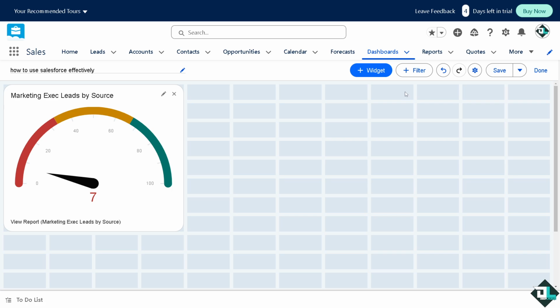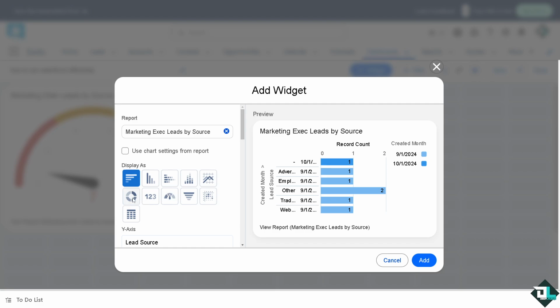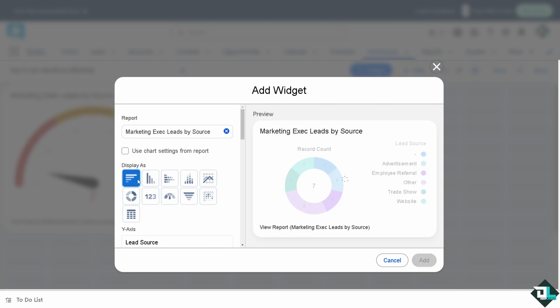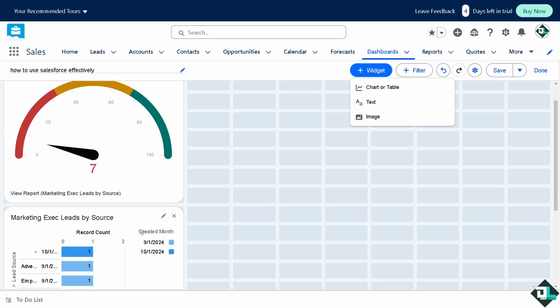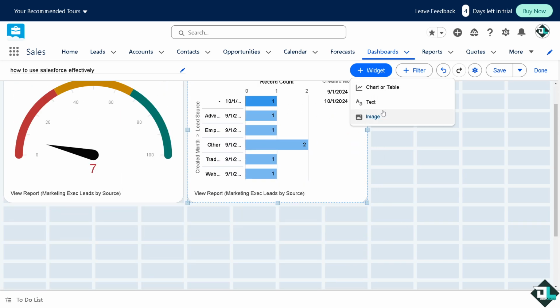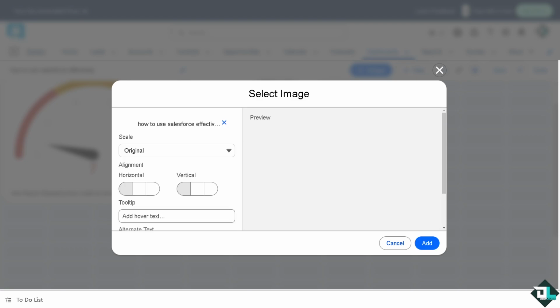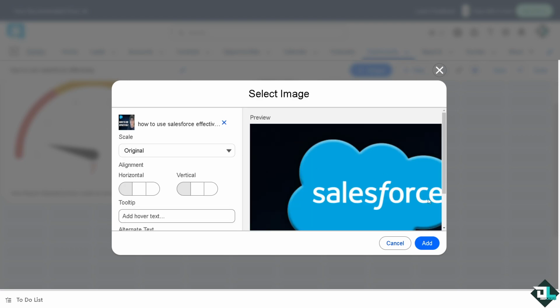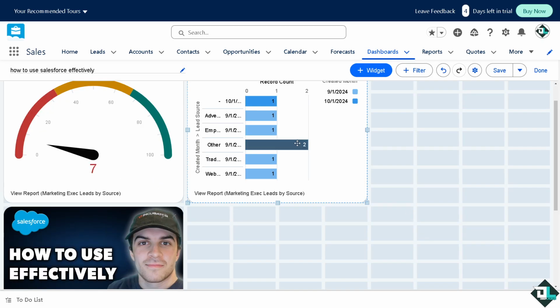I'm going to add this one for now. Add another widget here. Maybe this is okay. And then add a widget. You can drag this into that. Add an image right here. Click on the image. Now here you can enhance the management and sales process, all right? Fit with, click on that. So basically this is going to be your dashboard.